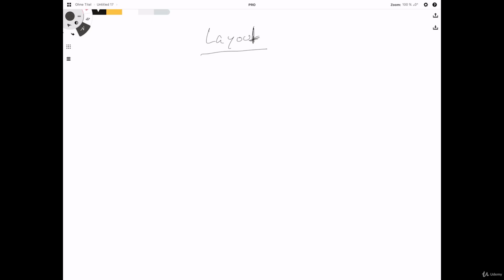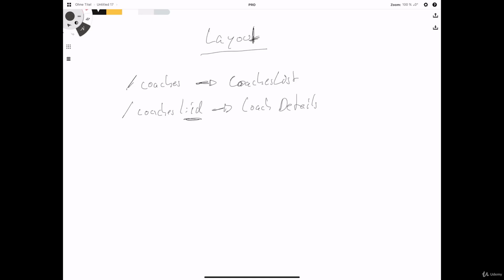Now I want to have, let's say, a /coaches route, which loads a list of coaches. So let's say a coaches list component, something like this. I also want to have coaches and then some ID, so a dynamic parameter route where I load the coach details. So where we can view the details about a coach.